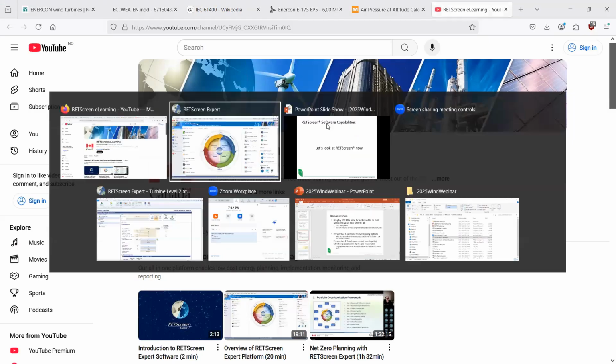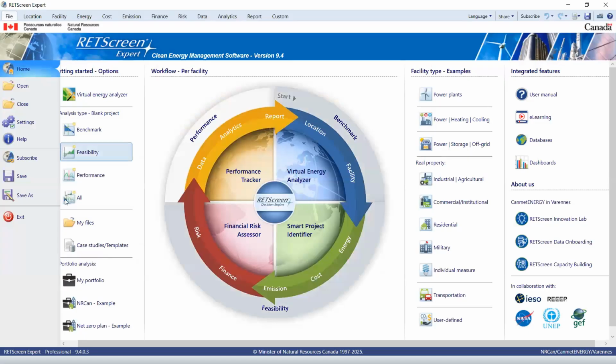Going back to the software here, I mentioned that we have a number of different ways to start your project. When we do our wind feasibility study, I'm going to start with a blank project. So no assumptions already given in the inputs to RETScreen.